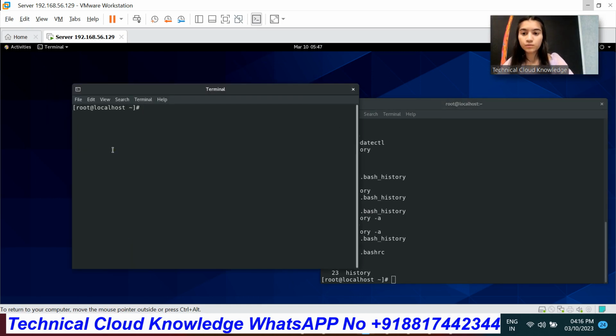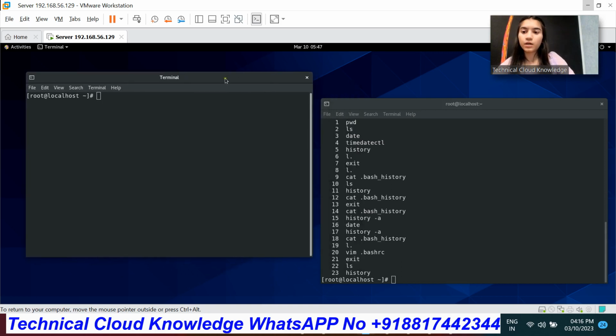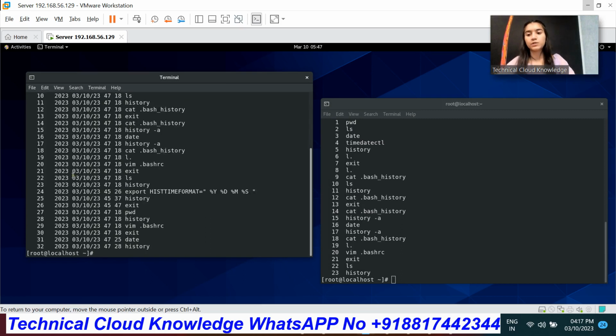Suppose you are running the command date. Now let's check the history, what kind of output we will get. As you can see, that's how we will do the permanent setting to display date and time.